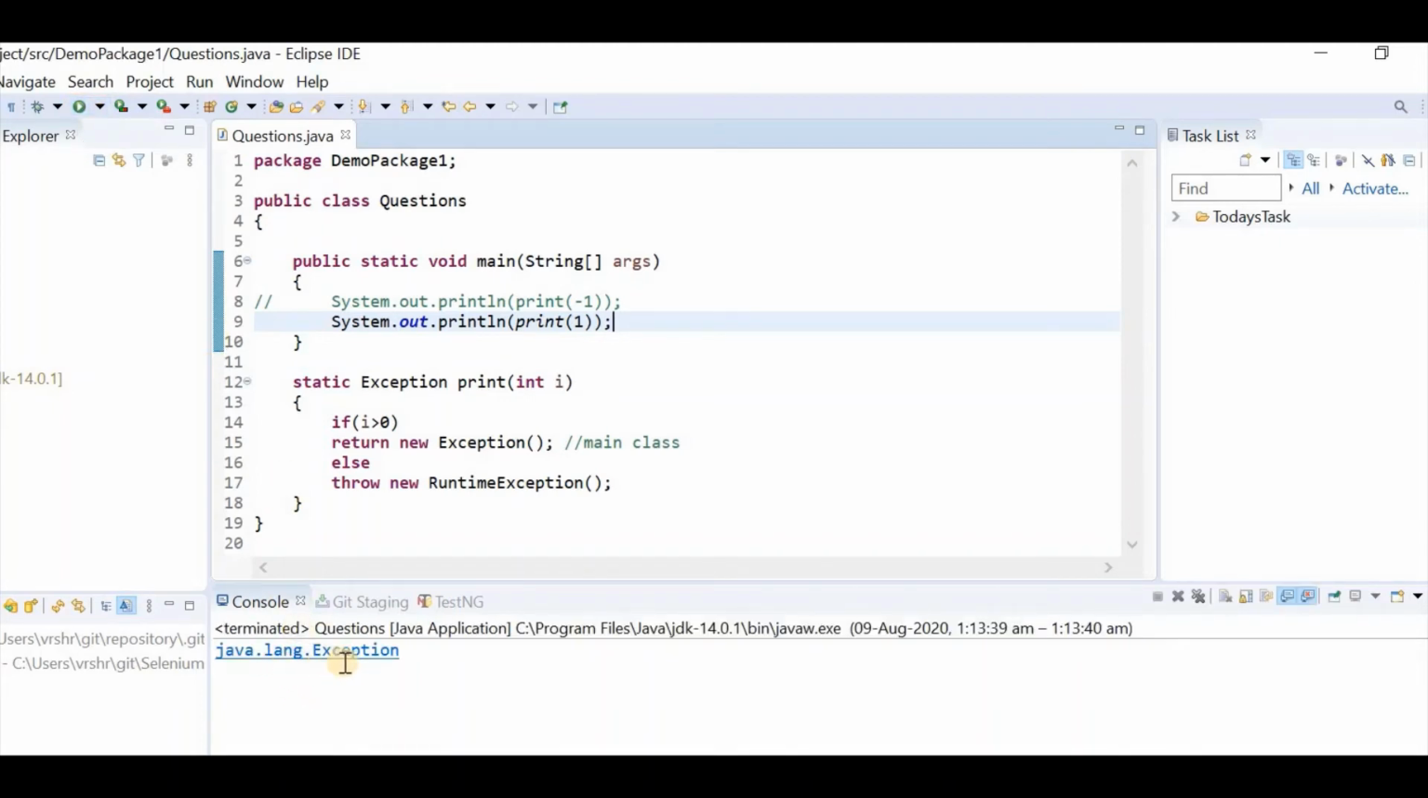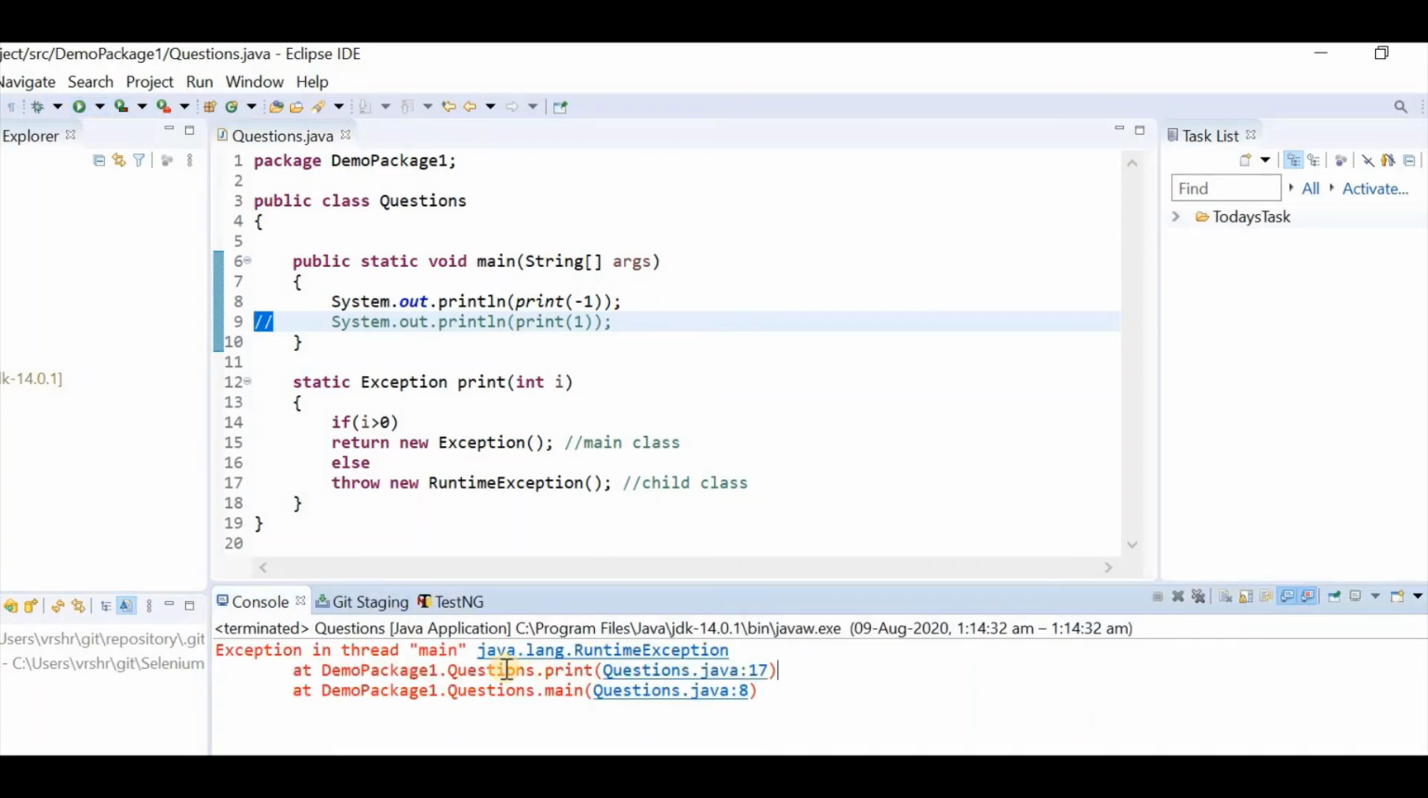And you can see java.lang.Exception has been printed. Java.lang is the package to which the exception class belongs, and the runtime exception is the child class of this exception. So let us now provide a number that is less than 0 and execute. And you can see that the compiler has thrown the runtime exception.